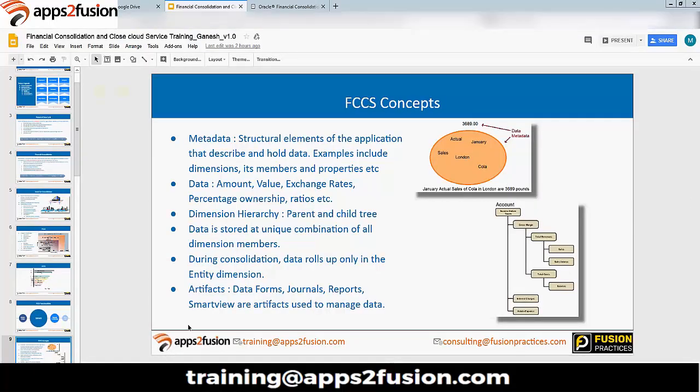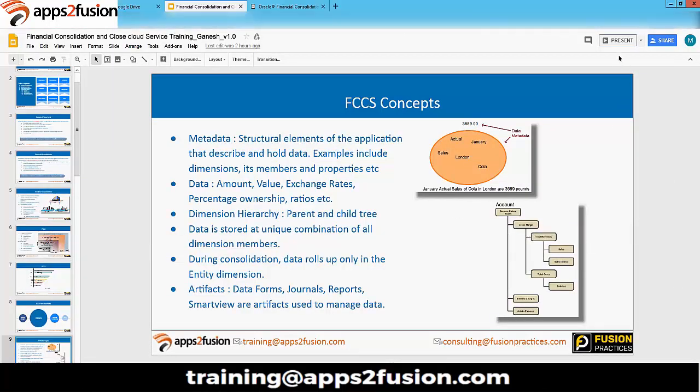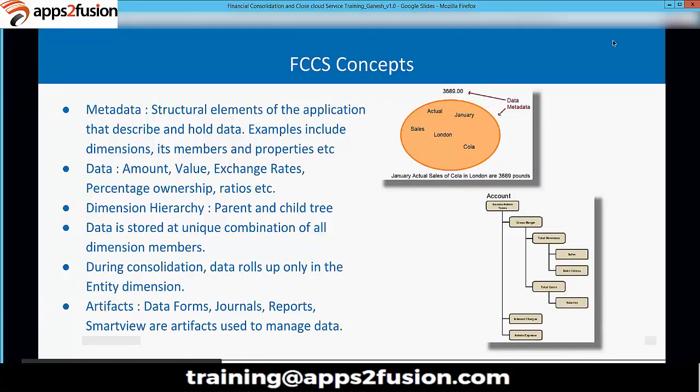How many dimensions does Oracle provide in FCCS? 11 dimensions. That is as of release 13, right? Can you repeat that? That is as of release 13. 11 dimensions as of then. Oracle releases cloud applications on a monthly basis. So the demo environment that you see now is 18.06, where 18 stands for 2018 and 6 stands for June. Okay.